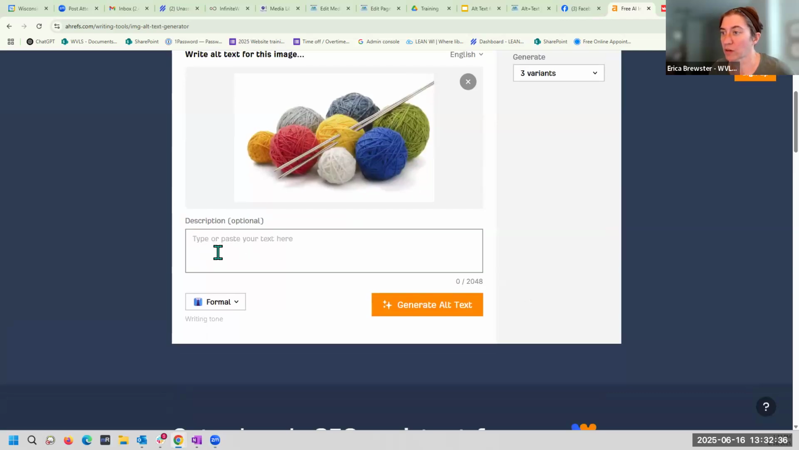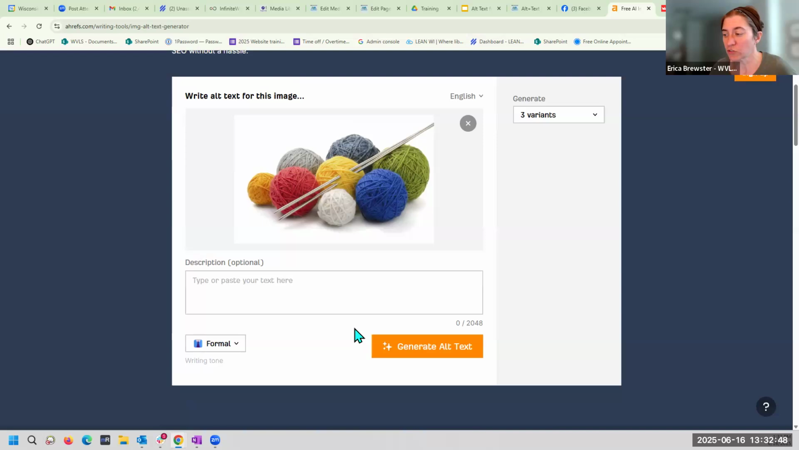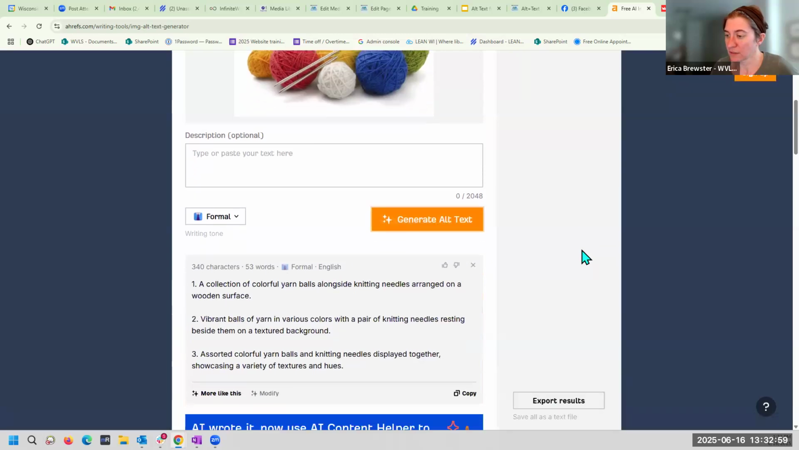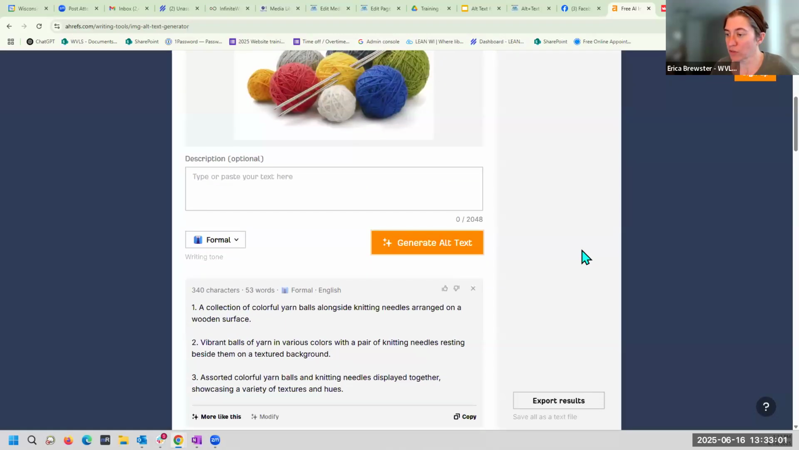So the alt text generator allows you to create some text to begin with, to give it some context. If you were adding this to a post and you already had the post information, maybe you would add that. Let's just try it and see what it does on its own without any additional text. And so for the balls of yarn, we have 3 options.